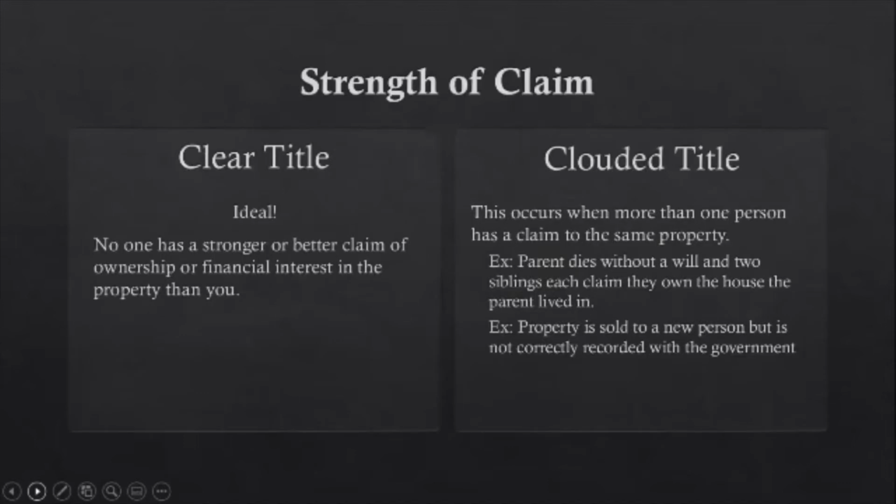When the deed reflects the actual ownership of the land, the title is deemed to be clear. This means that there is no one out there that has a better claim to the property than you do. However, there are times when the deed does not reflect who actually owns the home, making the title clouded. Clouded title usually means there are multiple people out there that have a claim to the property, but do not have a deed that reflects their ownership interests.